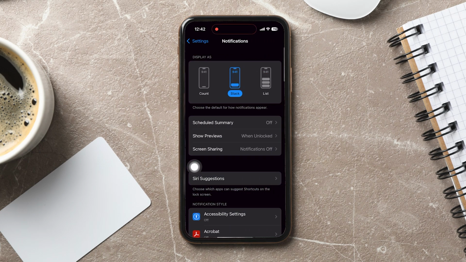On this Notifications page, you manage how notifications from your apps are delivered and displayed. In the Display As section, you can choose how notifications appear on your lock screen. Change the option from Stack to List.